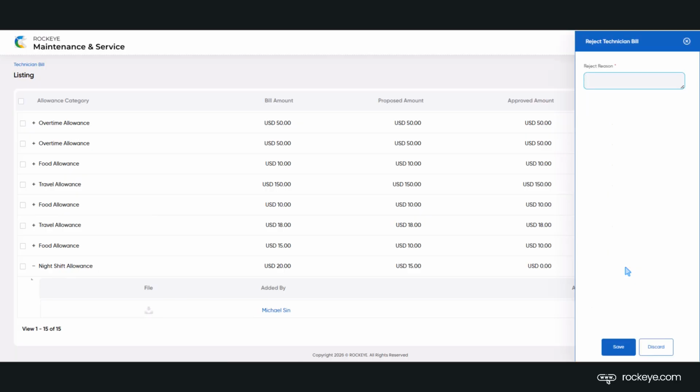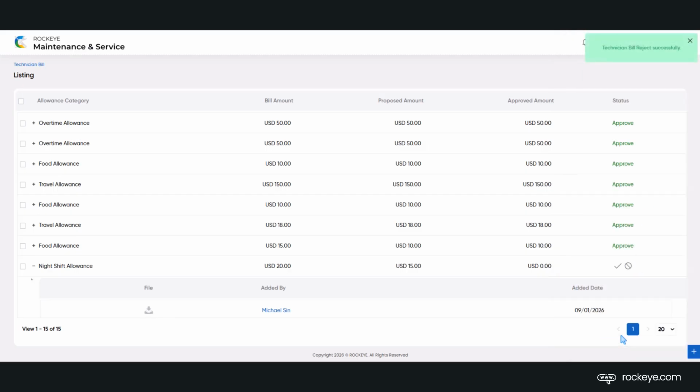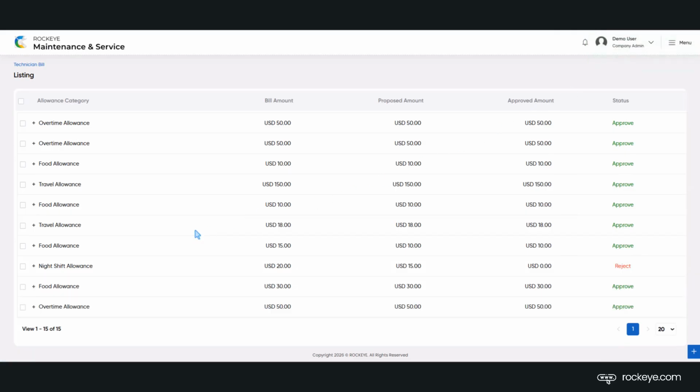The Reject Technician Bill interface requires a formal reason to document why a claim was denied. Submitting a rejection updates the record status to prevent unauthorized payments and maintain fiscal integrity. This centralized oversight streamlines allowance processing, enforces spending policies, and ensures transparent technician compensation.